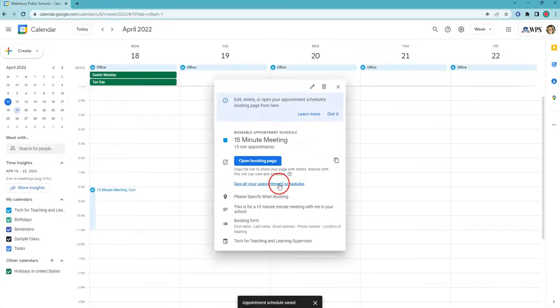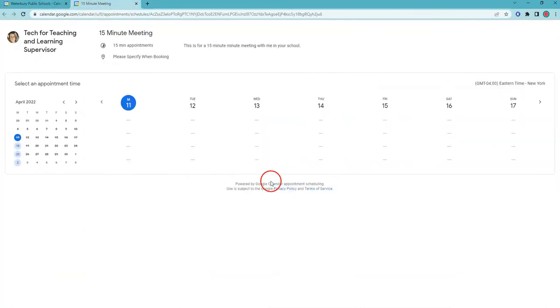And now I can see a couple of different things here. So I can open my booking page and I can see all of my appointment schedules. Your booking page is only going to show you this 15-minute meeting, and I'm going to show you why that becomes important in a minute, but let's take a look at that. I'm going to hit Control and Open Booking Page so it opens in a different window for me.